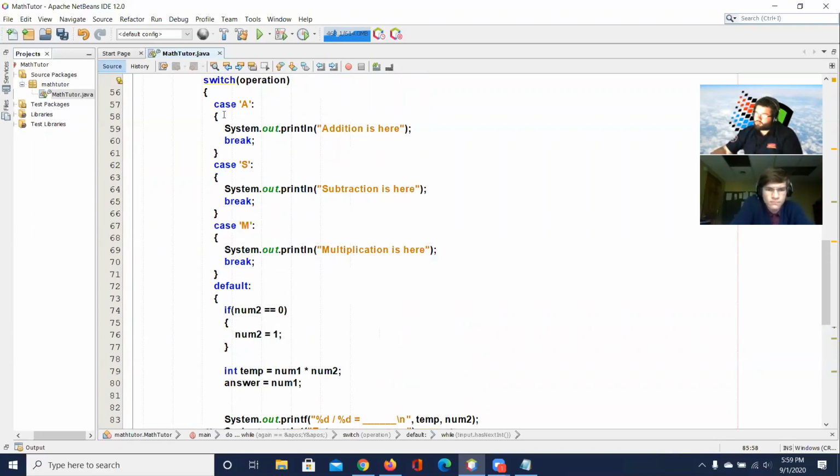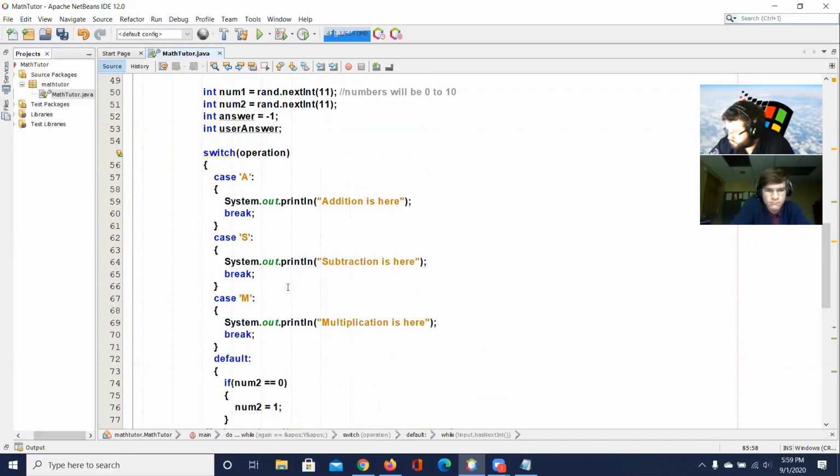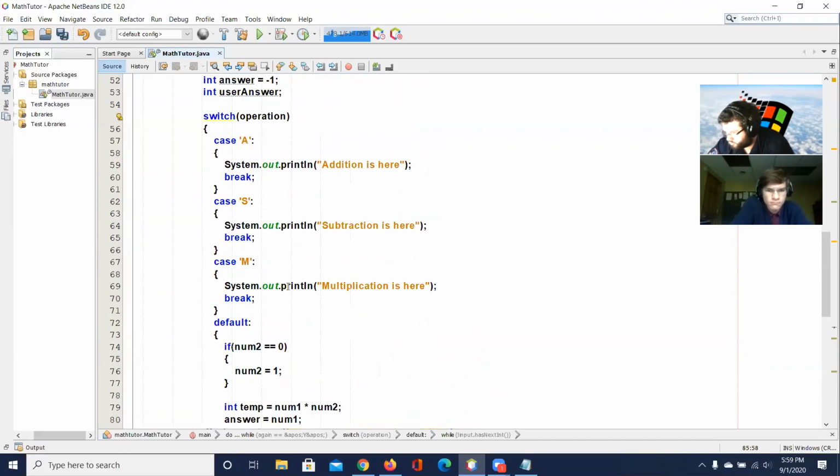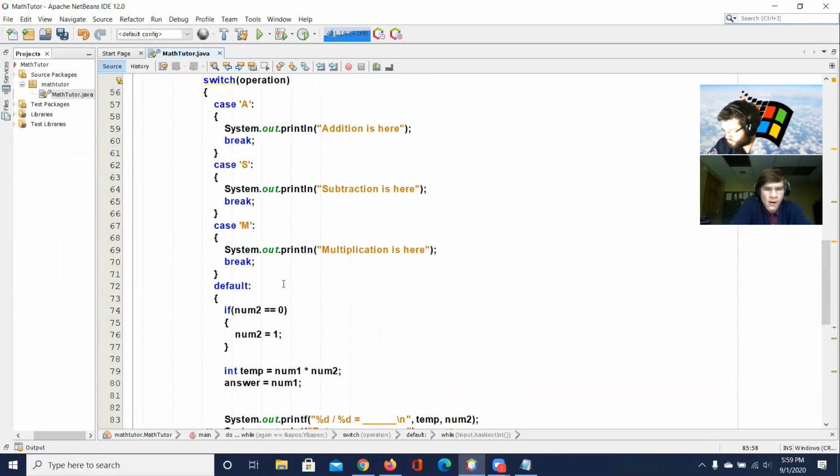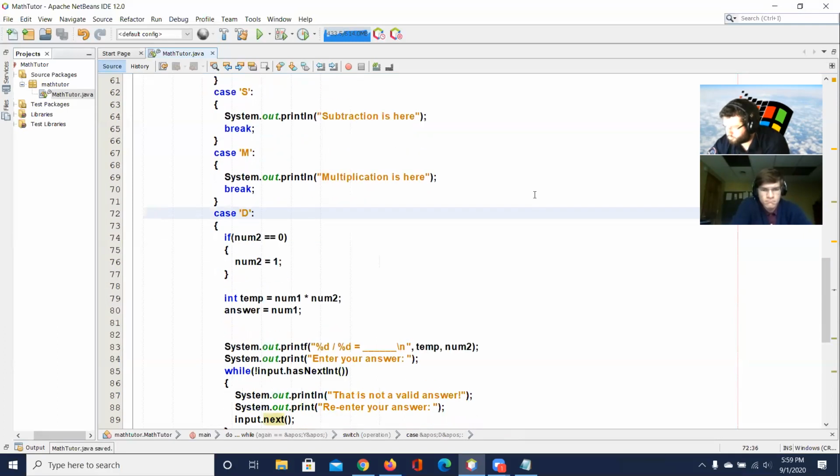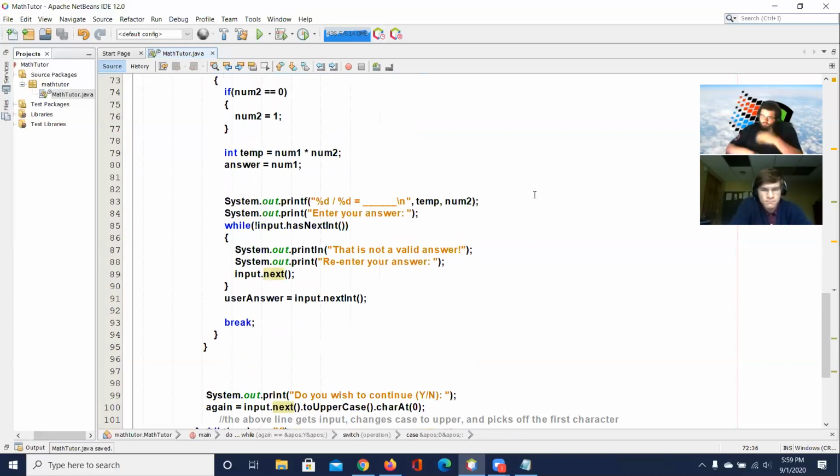Default just means if it's anything but A, S, or M, then throw it into division. And since there's only 4 of them, A, S, M, and D, it doesn't really matter. I could put case D. There, does that make you happier? Now that works fine too. Okay, thank you. Works the same way.